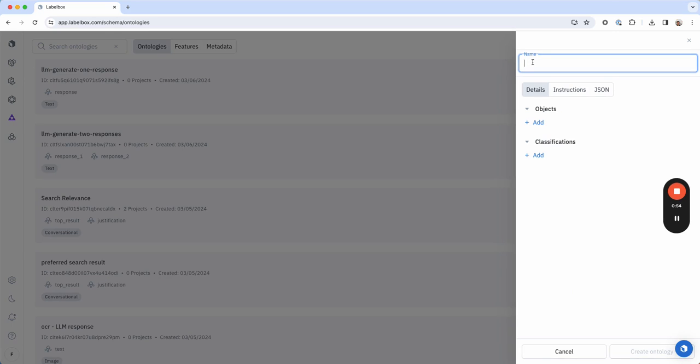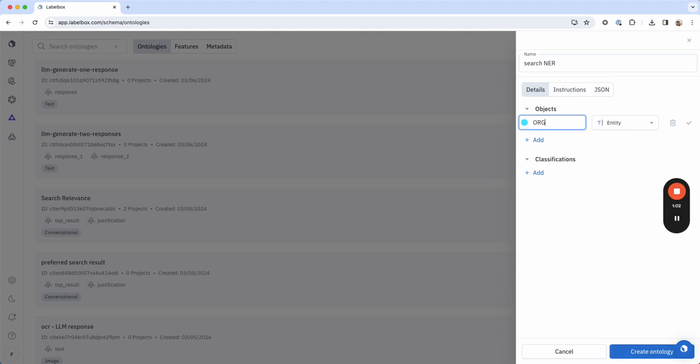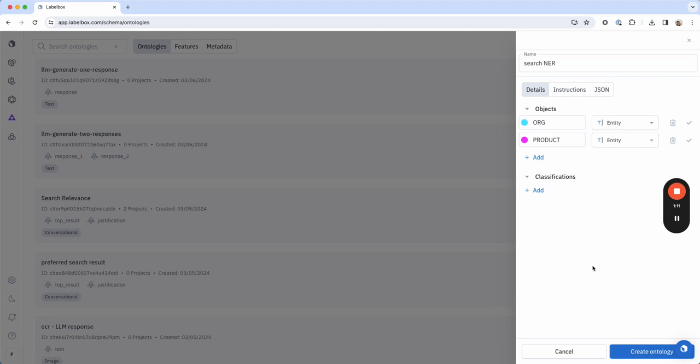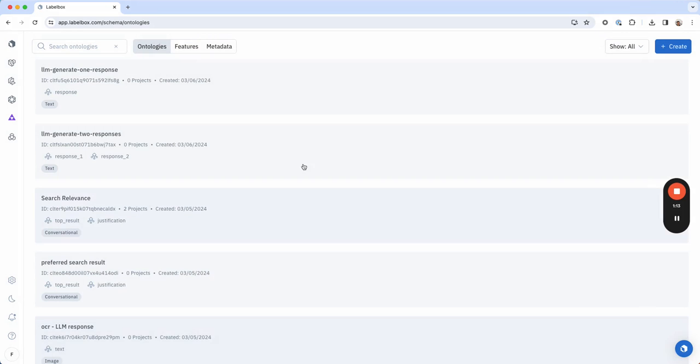So if we just say search, let's name this something appropriate, and we'll add objects in here. So we can name org, and we'll see we're looking for the entity, and we could say product if we wanted. We can keep it simple at that, and we can go ahead and create this ontology.